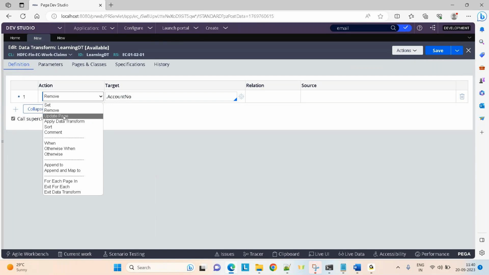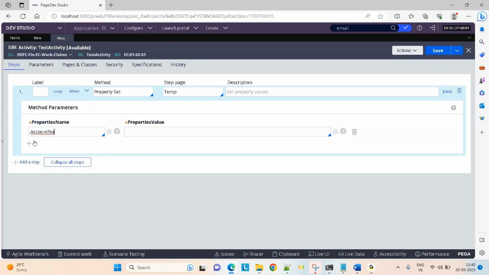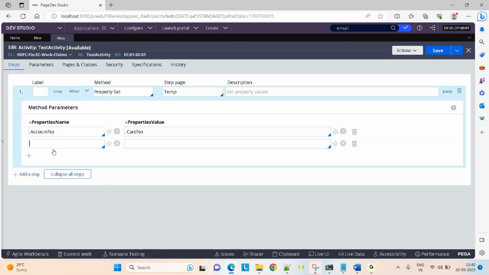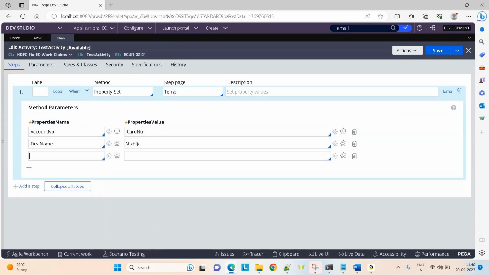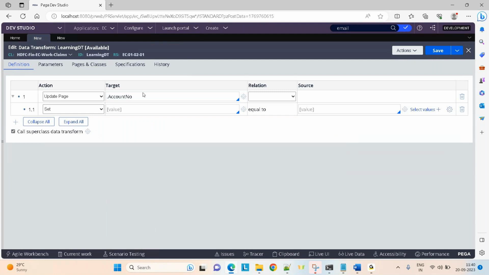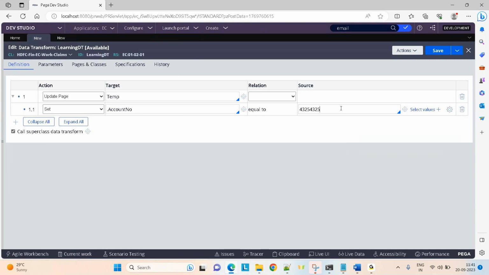Now, update page, almost same like property set again. If I say property set, I can give a page name here, right? And on the left hand side, I give my property name. So temp dot account number is equal to something else you can give, right? Again, you say temp dot first name is equals to, excuse me, temp dot last name is equals to, the same thing here. So you give your page name here, okay? Left hand side, whatever is your property, right hand side you give the value like this, and you add a new row.